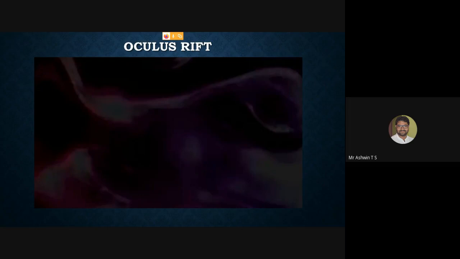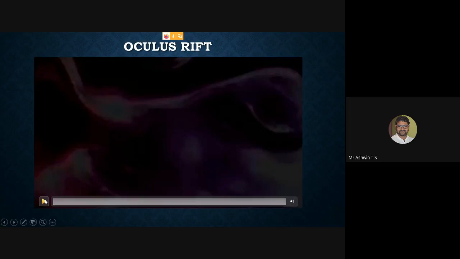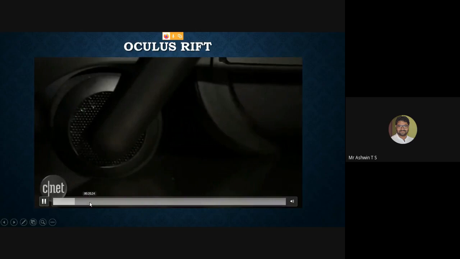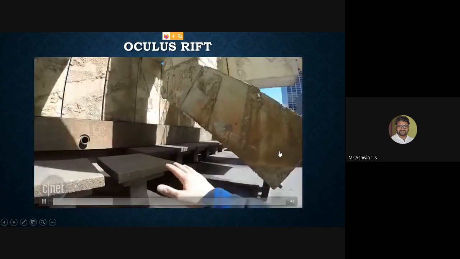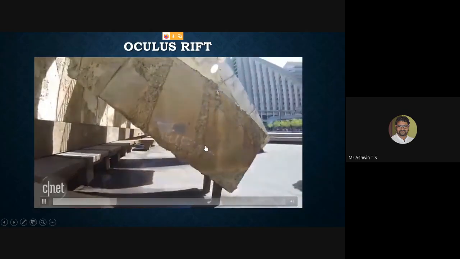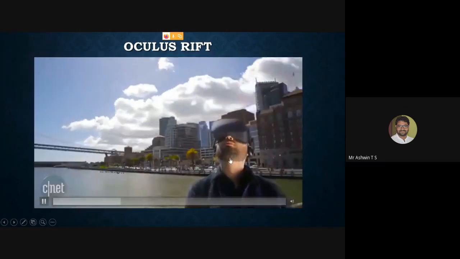And Oculus Rift, it's a virtual reality tool, a head-mounted device. He can be in the virtual world like this. This will be a virtual world, but this will be there in his helmet. That's all.